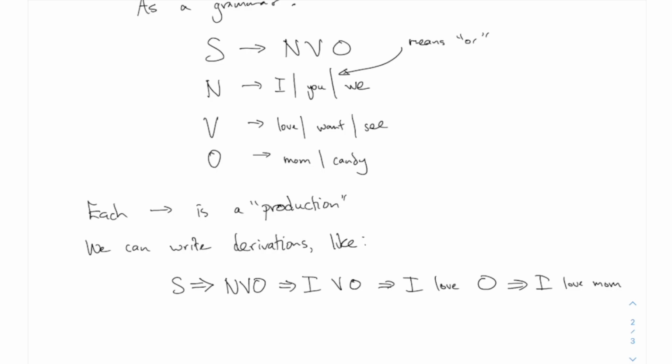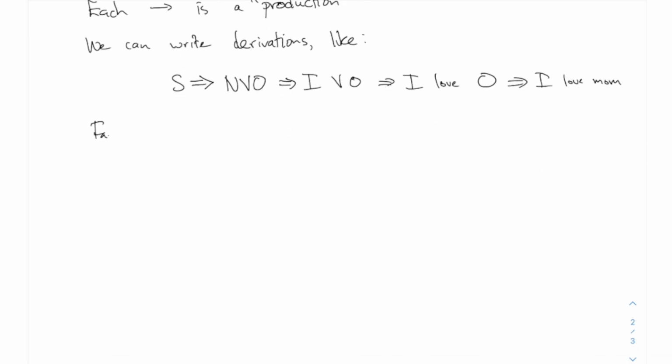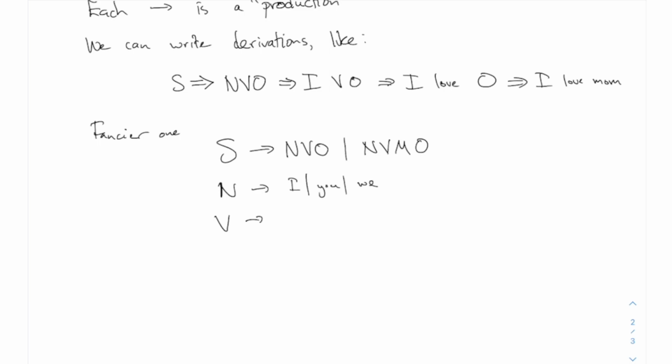We can make a slightly fancier version of this same grammar. So here's a fancier one. How about this? S goes to NVO or NV, I'll put an M there. So the N and the V and the O are going to be the same as before. Let's say the N is I, U, V. The V is love or want. The O is mom or candy. And let's say the M, this is my new one, is either the or my.